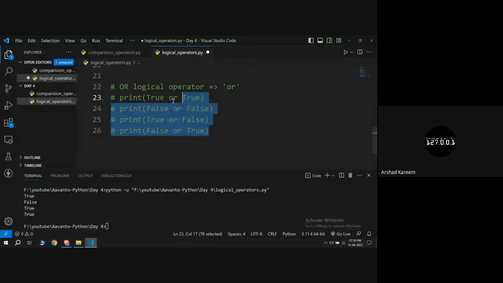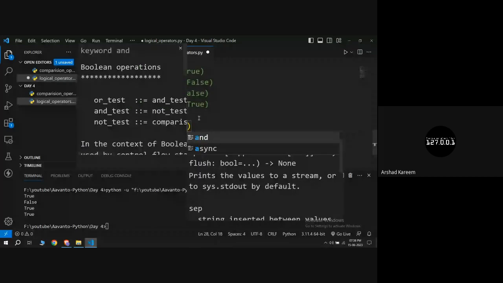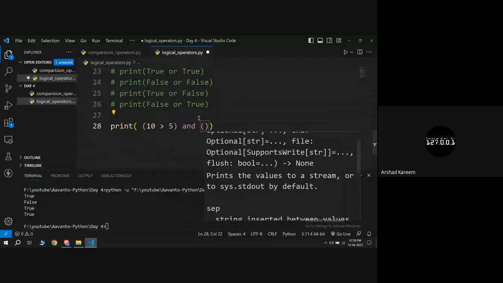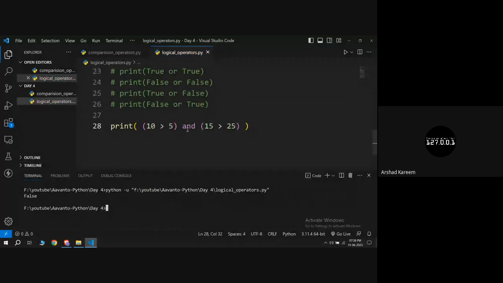So I will comment these lines and let us check with our conditional statements. Here if I say print 10 is greater than 5 and 15 is greater than 25, and if I run this program, you can see I got out... I'm sorry, I need to use or here. So if I run this program now, then you can see I got output as true.